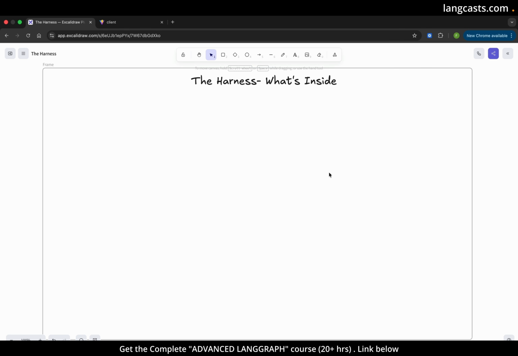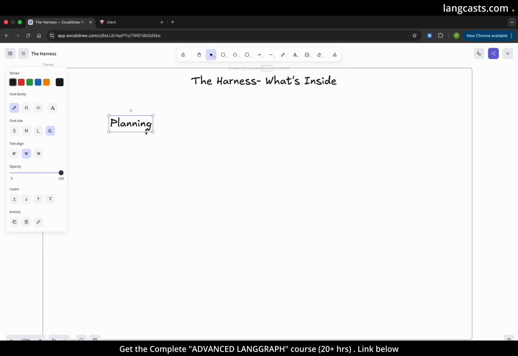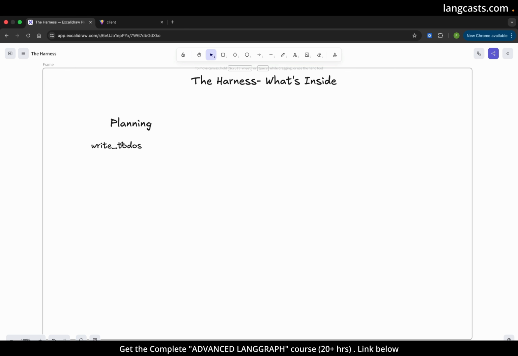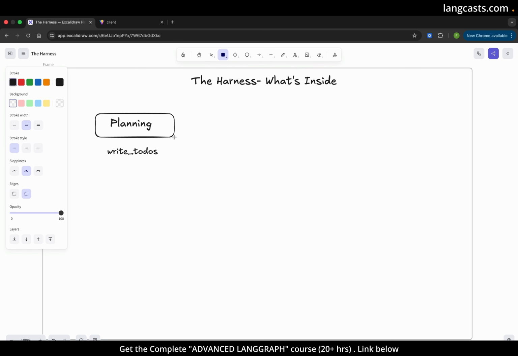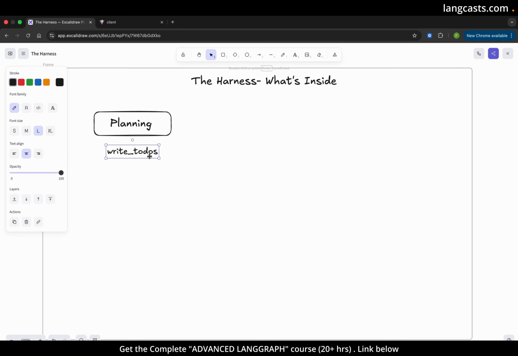The first one is planning. I think I will try to do 2 per slide. So the first one is planning, the ability to plan. Deep agents come with a planning feature, and that is powered by a built-in tool called write to-dos. Let me put this planning inside a box so that it distinguishes it as a section. Good. So it comes with a write to-dos tool.